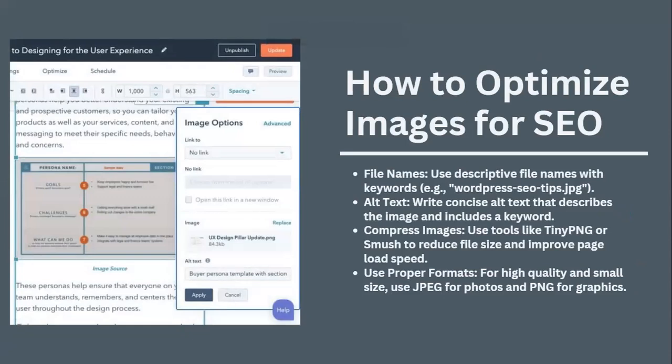Okay, so now, how to optimize images for SEO. I've already talked about it. File name: use a descriptive file name with the right keyword, for instance, WordPress SEO tips. If the keywords are long, you use dashes in between the words. Then alternative text: write concise alternative text that describes the image and includes a keyword.